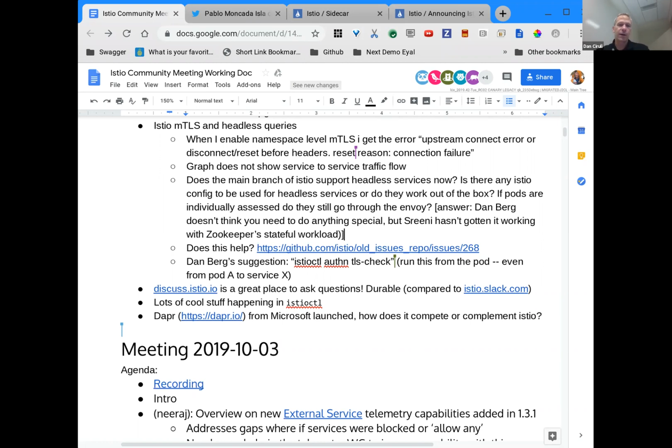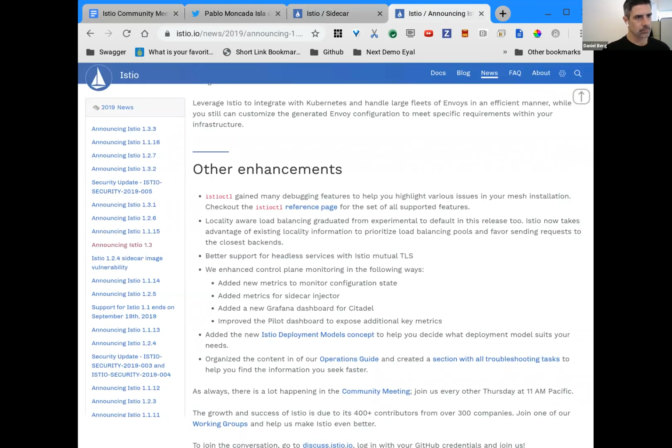You brought up the istioctl authn tls-check, Dan, and it reminded me that there's a bunch of cool stuff going on in istioctl right now. If you look, oh, maybe I closed it.